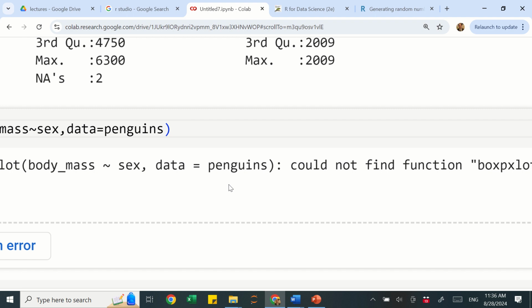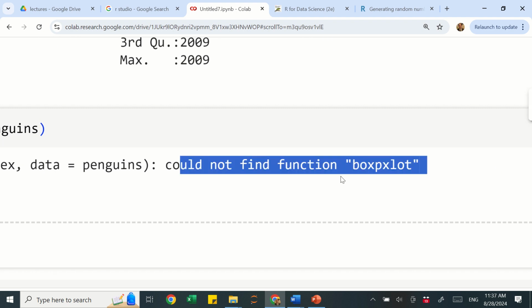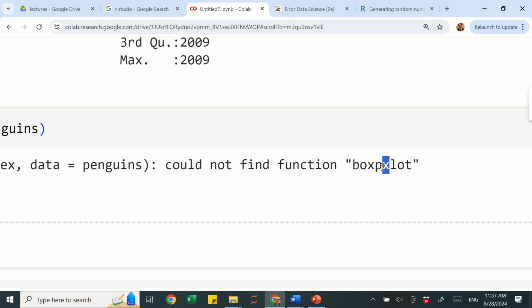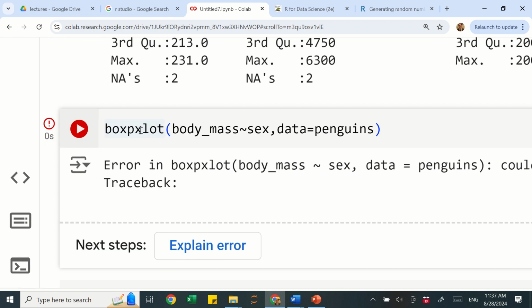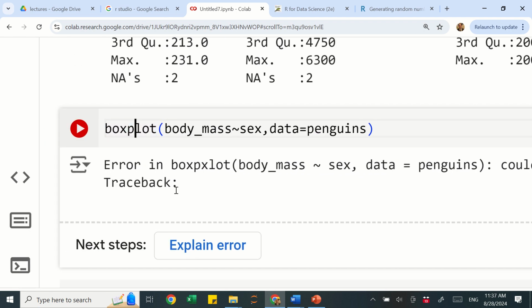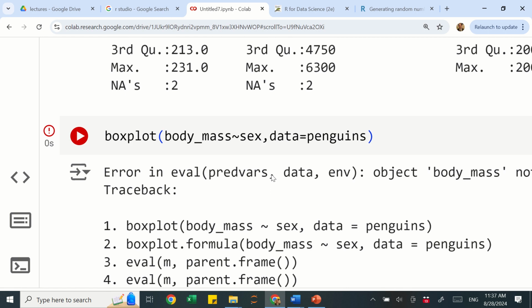And I get an error because it says it couldn't find the function boxplot with an x, because that does not exist. That was a mistake here, I added an x. It's boxplot.